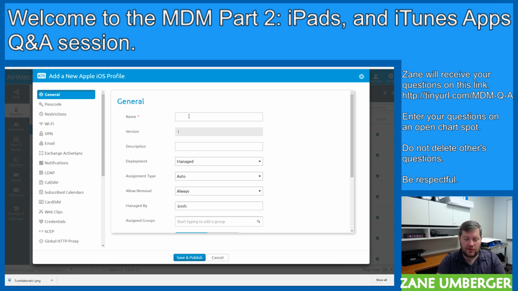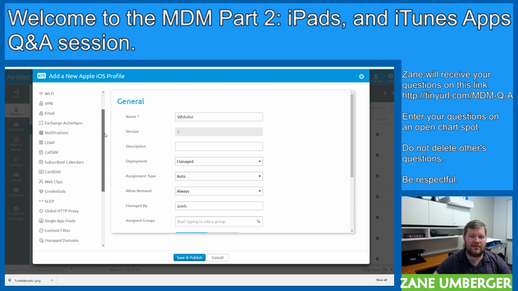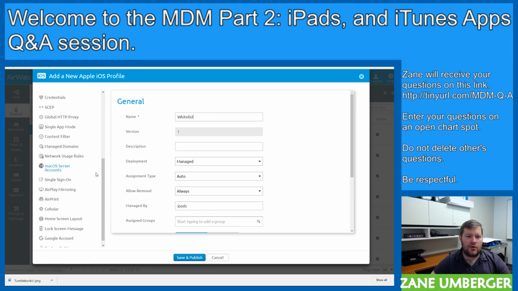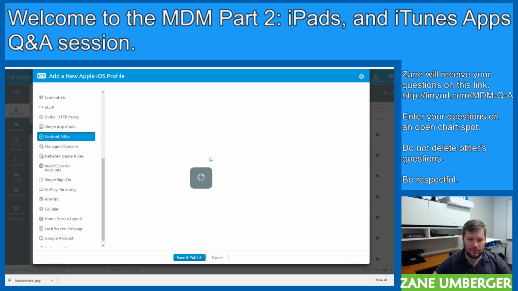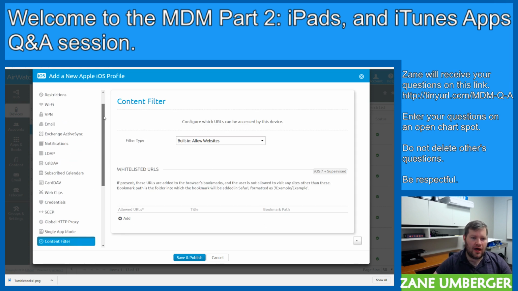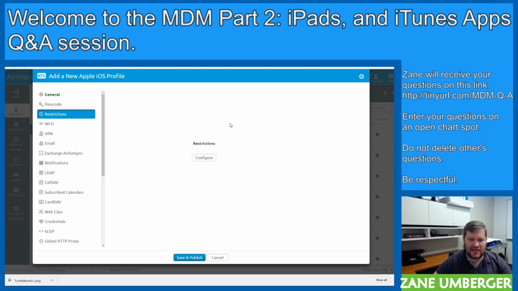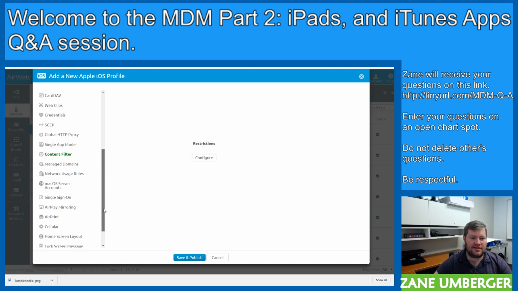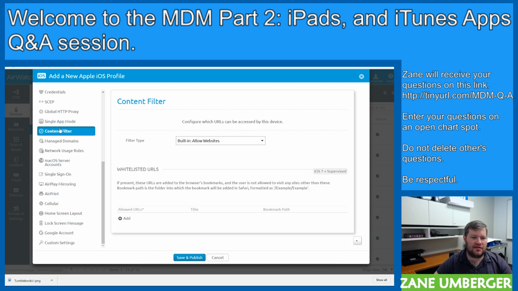All right, now we're always going to name it. So we're going to do whitelist. I'll show you both of them, but let's say it's a whitelist. Again, we don't want to add this to some restrictions we already have. We want to have its own payload. This right here, content filters, is where you whitelist and blacklist. If I open that up, I do not want to come back to restrictions and use that as well. We want to have those in separate profiles. So go back to content filter.